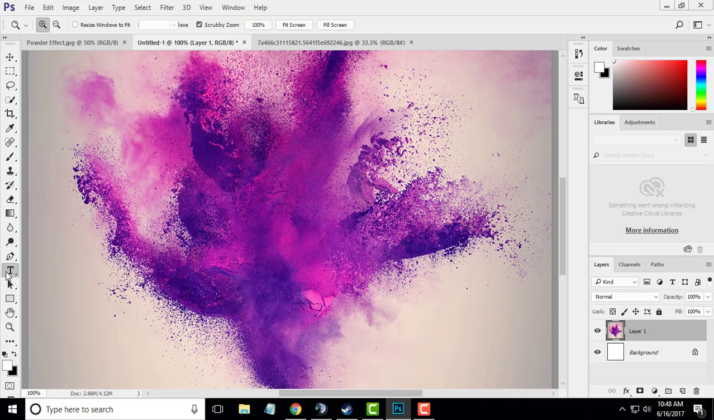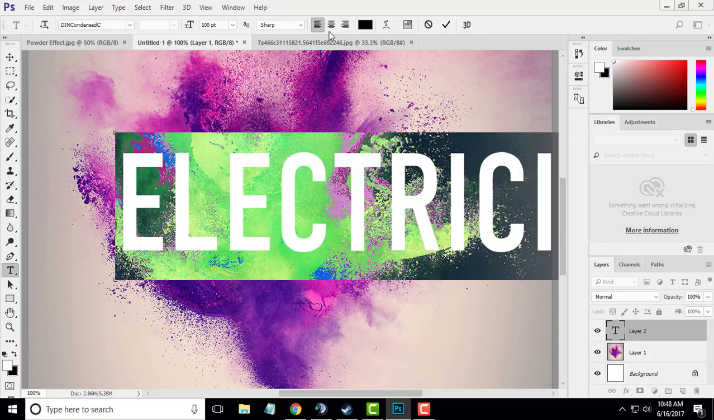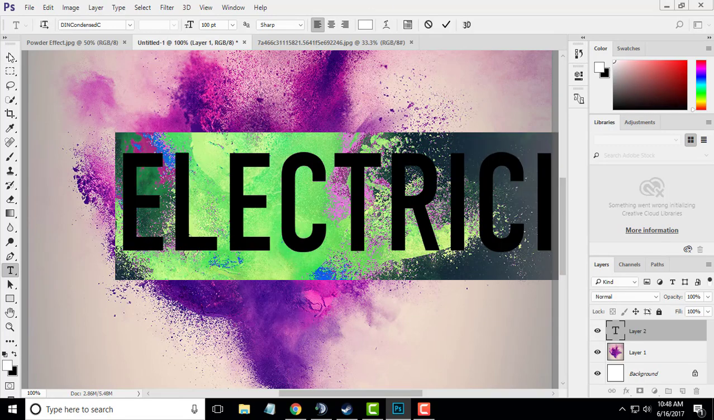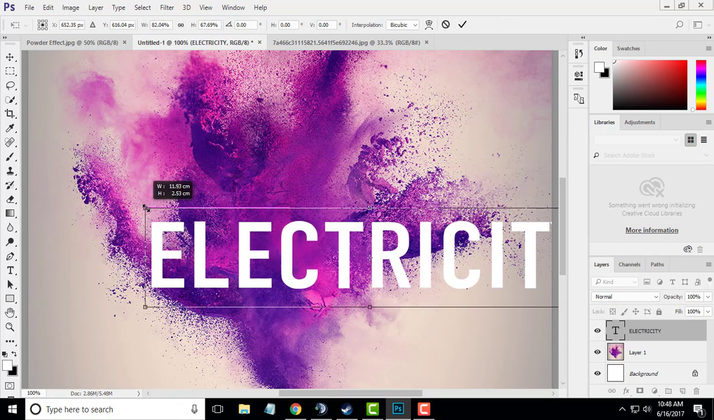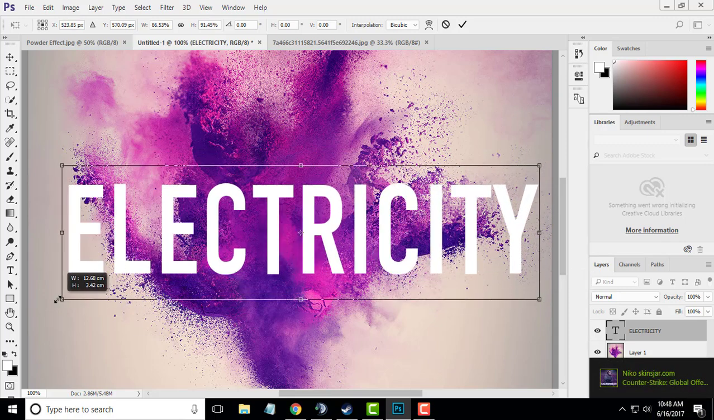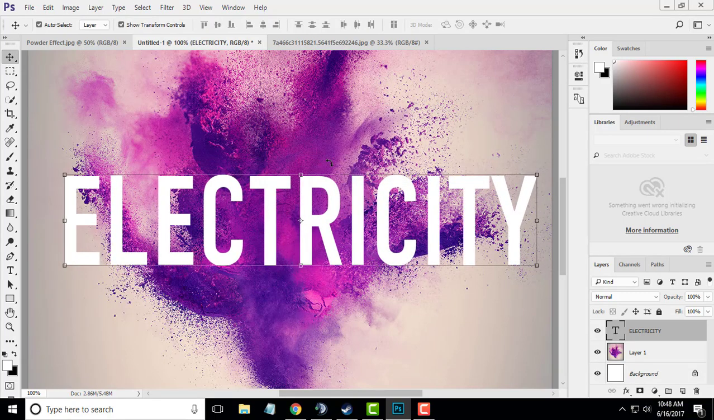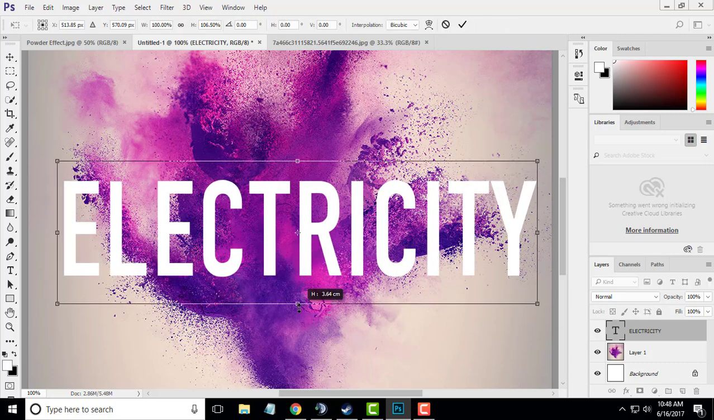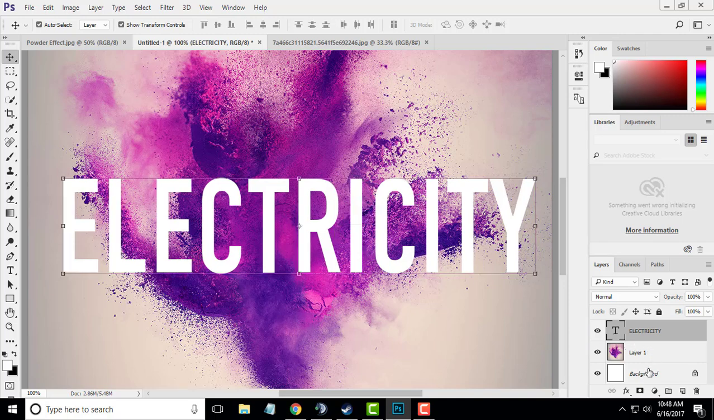Now choose the text option and write the text you want. Make sure the color you are using is pure white, like this. With the help of the move tool, simply resize it. Like this. Now go to the layers panel, select the text layer and add a layer mask to it.